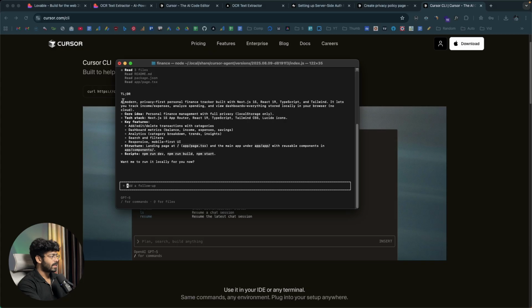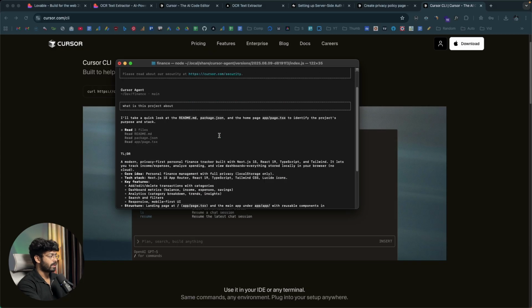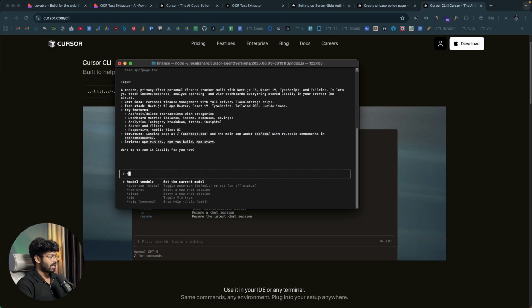And as you can see here, we have the description of this particular project. And if I type /, I should be able to select the model that I want to use, create a new chat, resume a chat. Yeah, we have all these options.